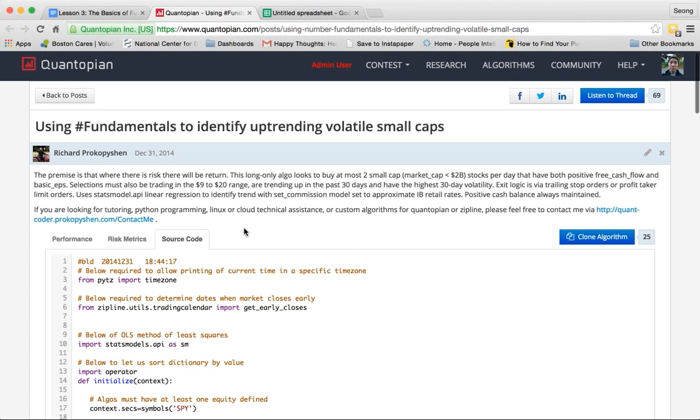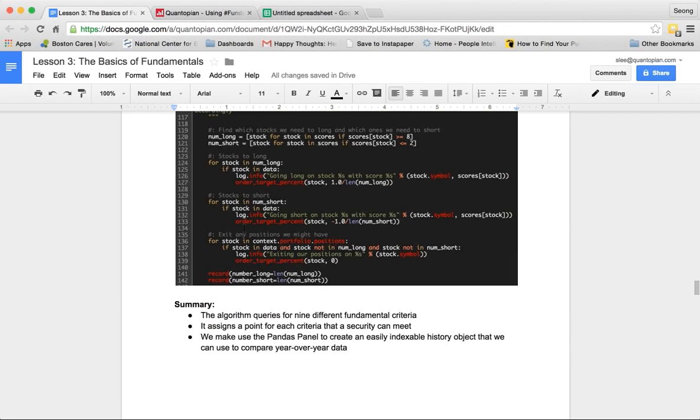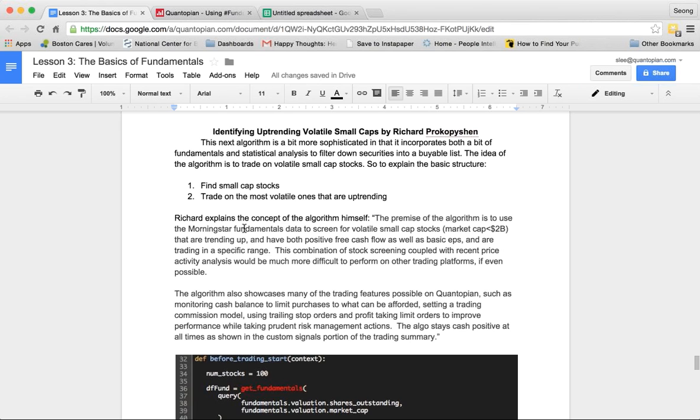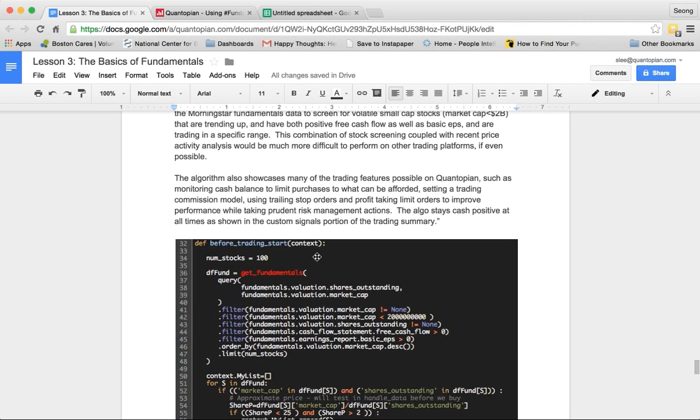But yeah, so finally, I know I'm throwing a lot at you guys right now. Thanks for being so attentive. The last algorithm that we're going to be looking at was made by Richard P. He's a very active member of the Quantopian community and writes some amazing algorithms. And this one is just another one that won our fundamental algo contest.